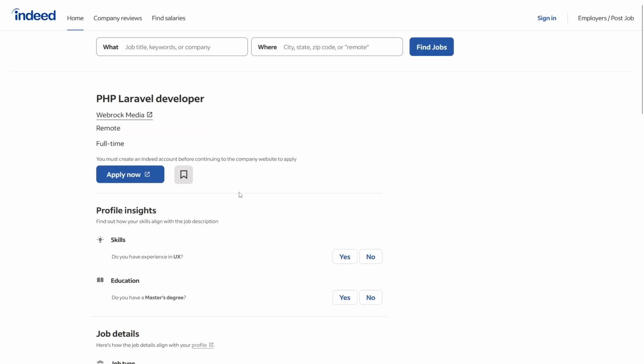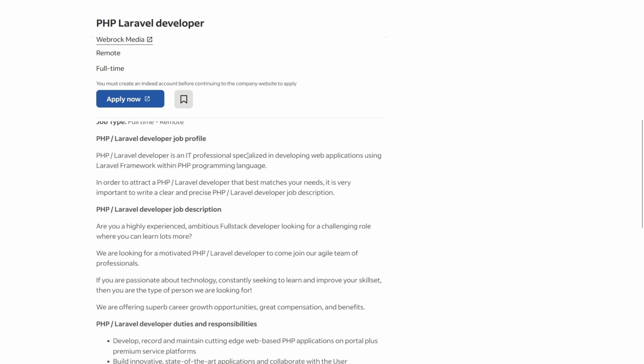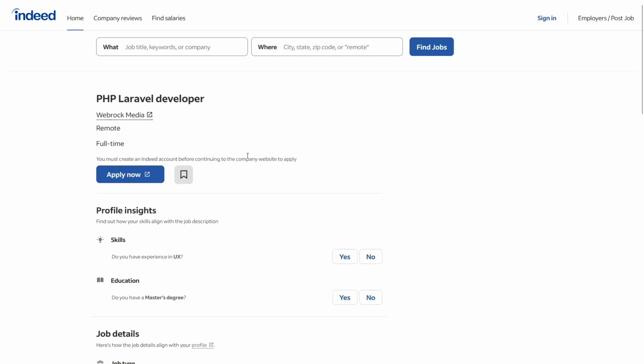Okay, so here we go. This is a good example. Can copy. Okay, so let's ignore the search functionality for the time being.